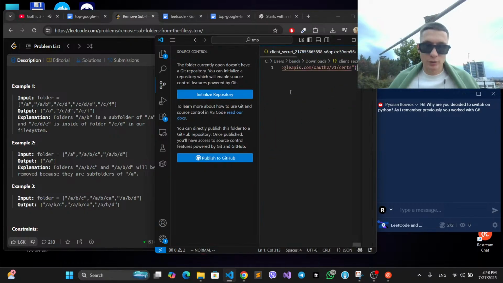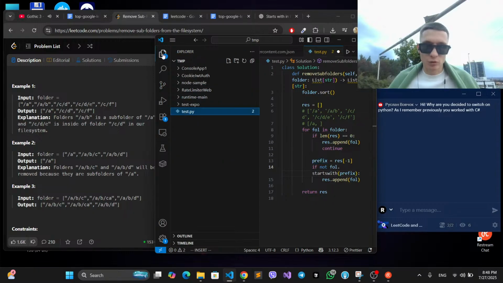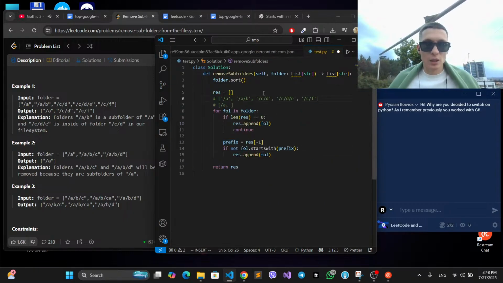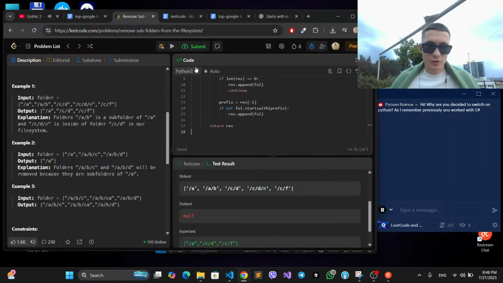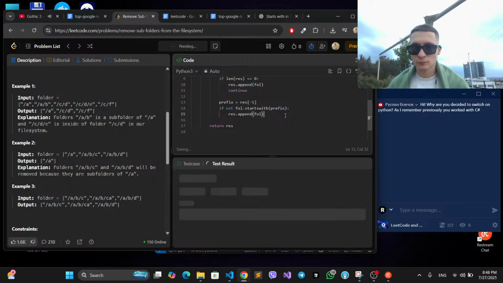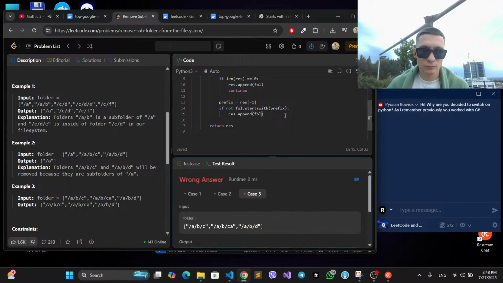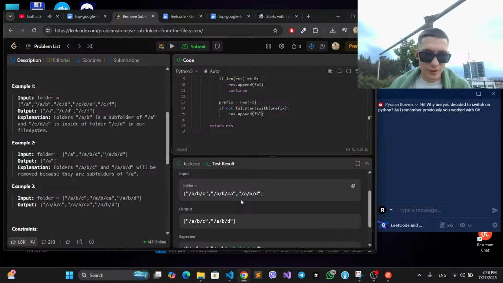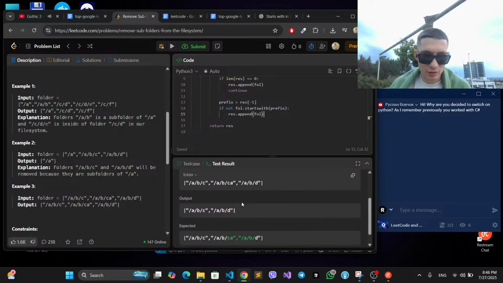Where did I go? Yes. CD starts with, no, so we are appending /CD. Then CDE, we are skipping. CF, we are adding. Basically, it should work. Let's check this out. Oh, this doesn't work? So ABC, ABD.